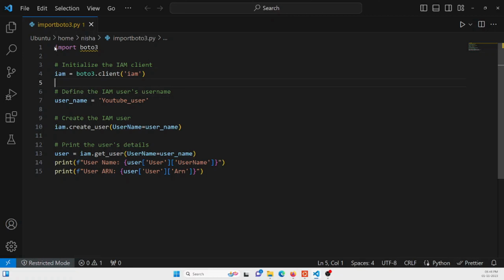So the thing is, we are going to first initialize the IAM client by importing Boto3. The Boto client helps us to initialize the IAM client, and then we are going to give a username. Like there, we have created a username. So let's create.